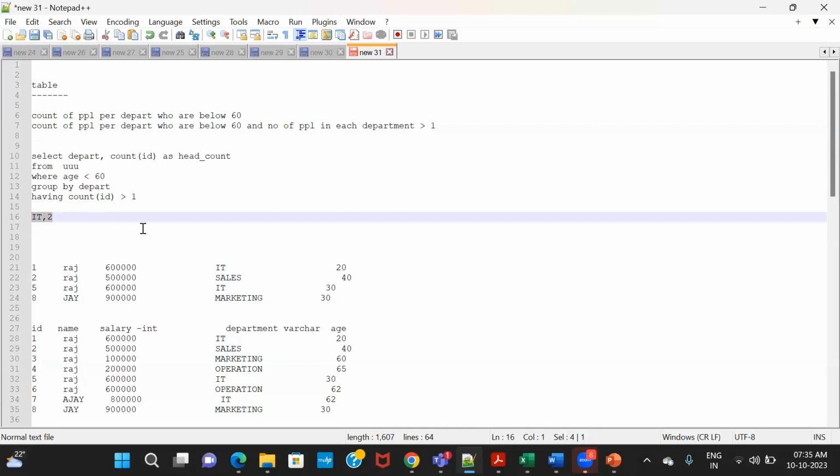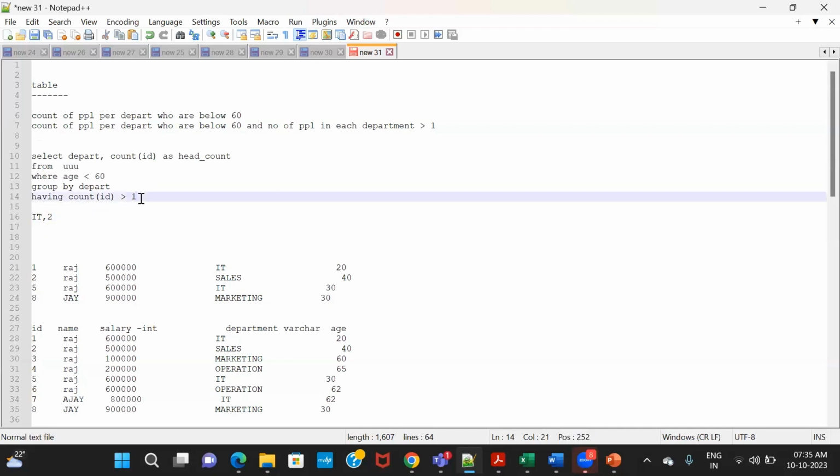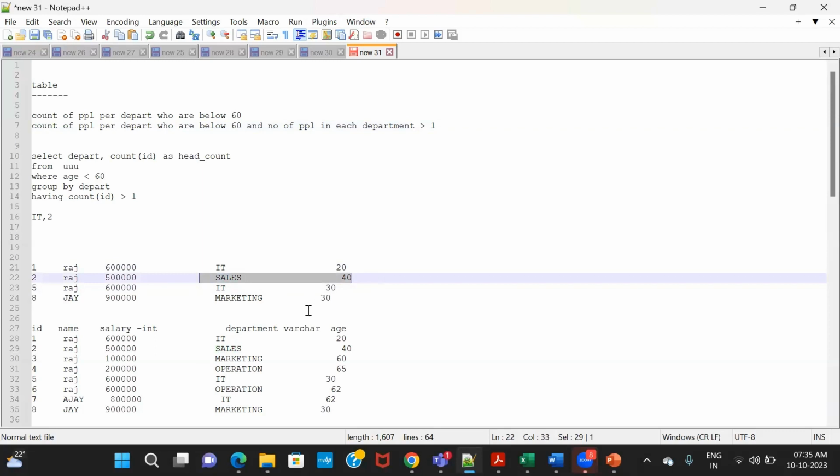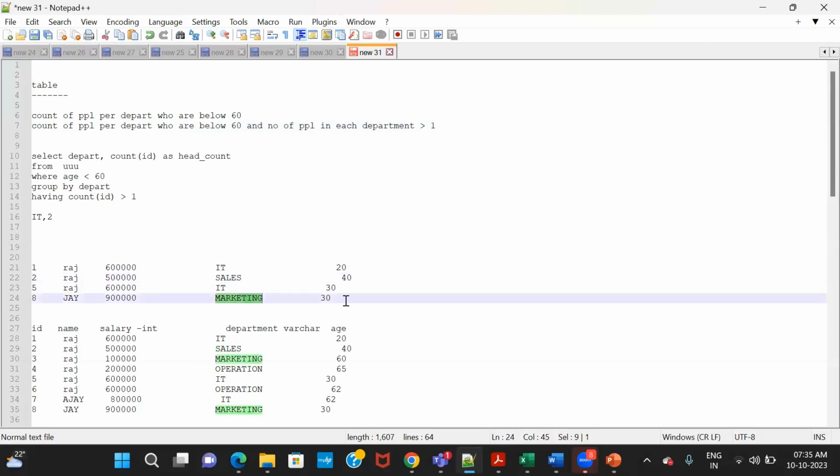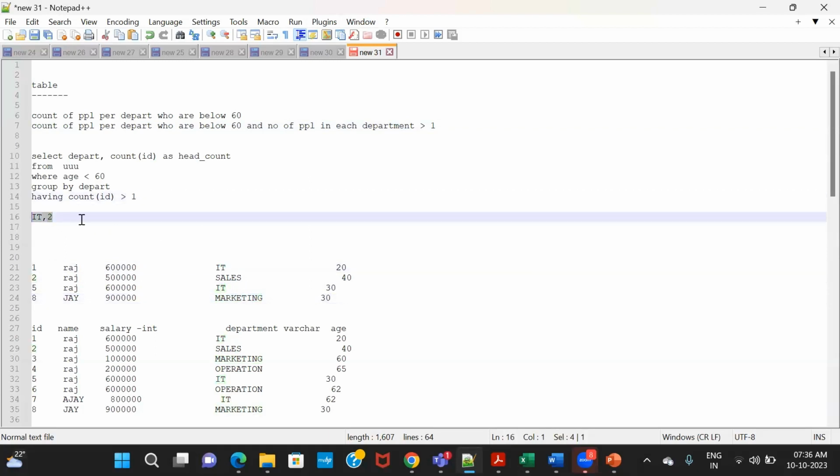My requirement is that I want only those groups where the count of people should be more than 1. Only IT fully satisfies that condition. Sales is not satisfying it because the number of people is 1. Marketing is not satisfying the condition because the number of people is 1. So the result set will be only IT, comma 2.